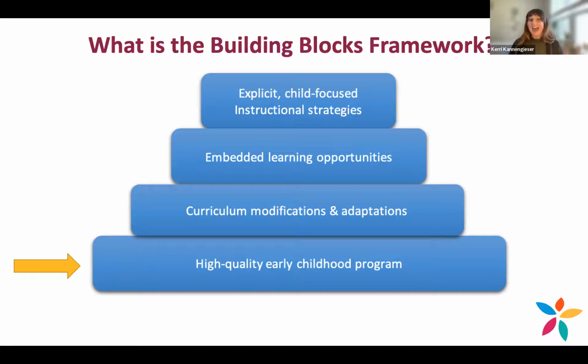So again, at the foundation of all of this, we know a high quality learning environment is important for all kids. And there's a number of large national studies that demonstrate that high quality early learning programs result in better outcomes for children, right? Both immediately and in the long term.